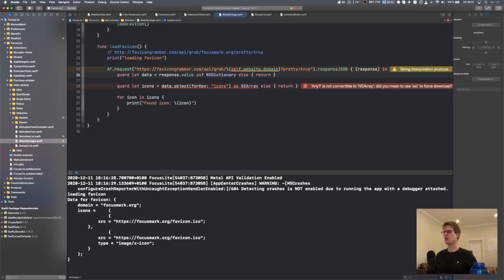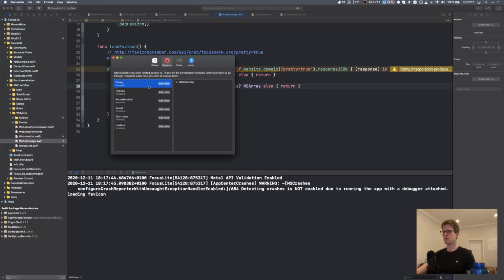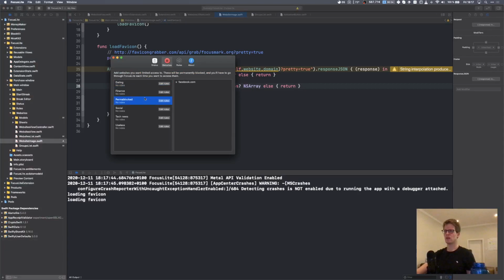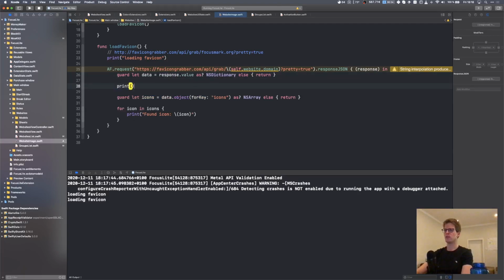What happened? Okay, forgot the question mark. Let's run it again. The websites, click here. Loading favicon? Wait. There was no response, was there? It didn't print any response. Maybe it must have quit early. Yep, that's what it looks like. So looks like this operation didn't work.